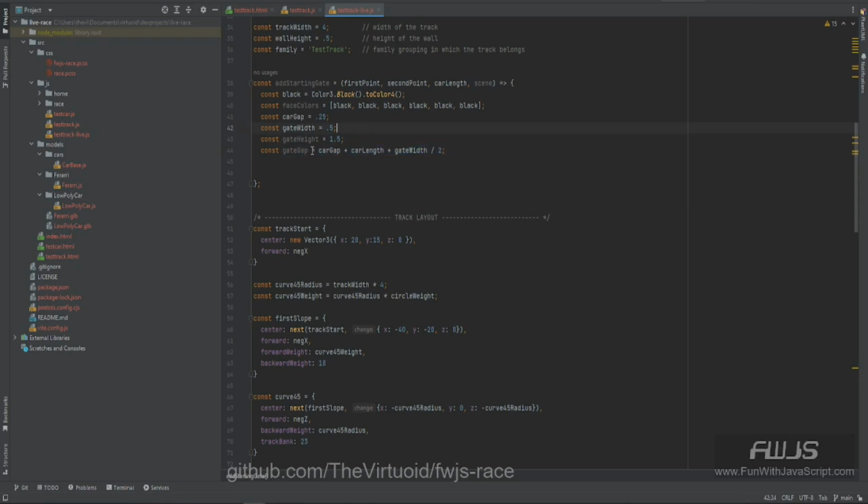And that's going to be the car gap plus the car length plus the gate length divided by 2. Because whenever you create boxes or anything like that and you give it a certain position point, everything's going to be built with the point in the very center of the box or the sphere or whatever. That's just the way FWJS works here.